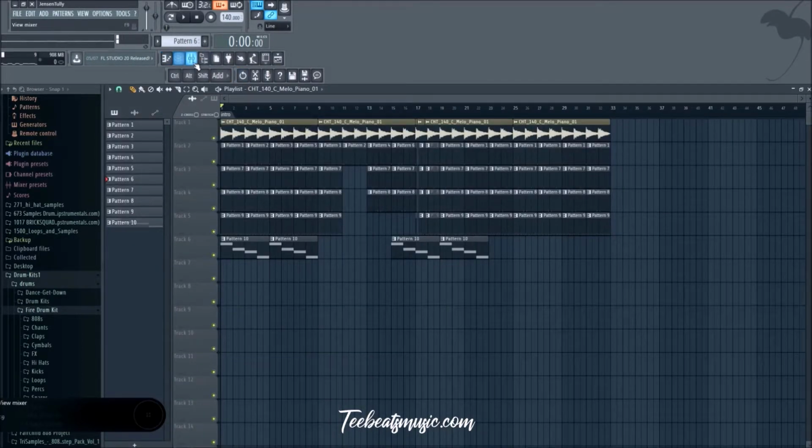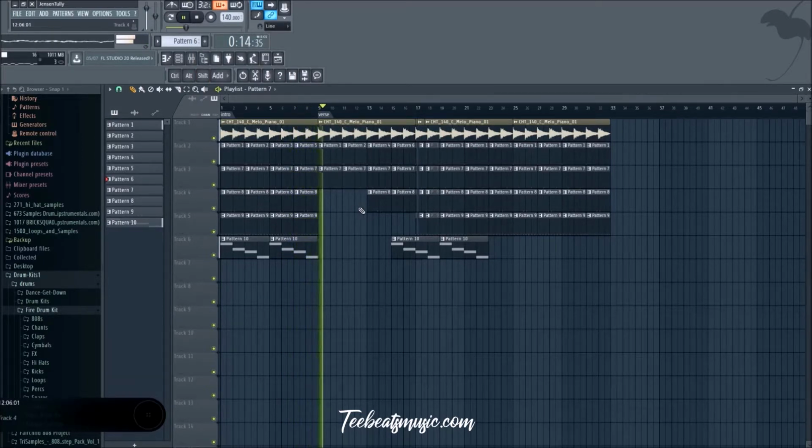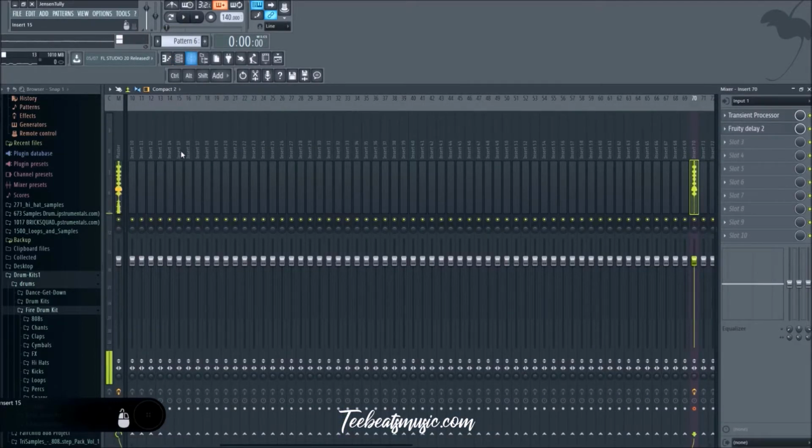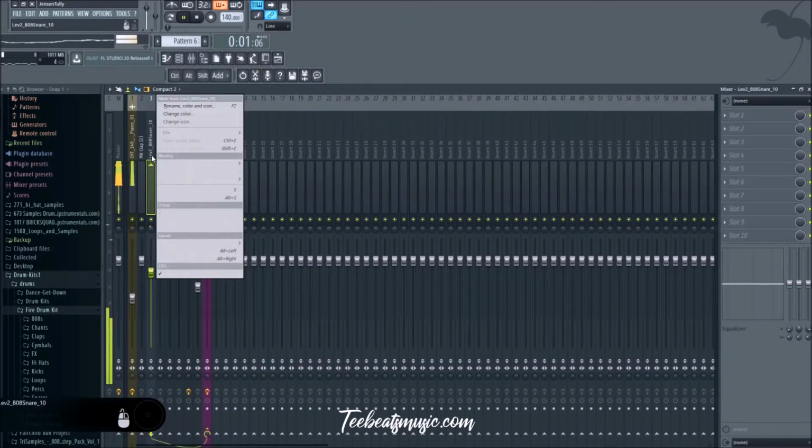So, let's see. Let's go to verse, right here. I'm gonna cut all this out, besides the kick and the snare, I guess. So guys, let's do something real quick. Let's add a delay on our snare, right here.